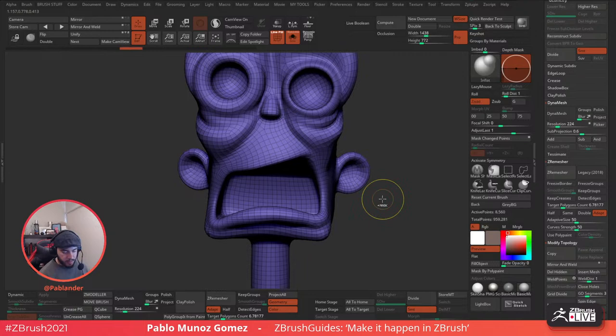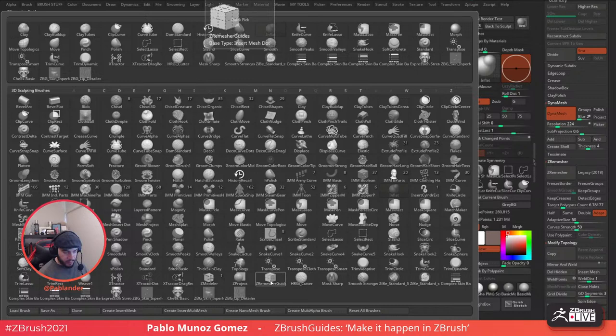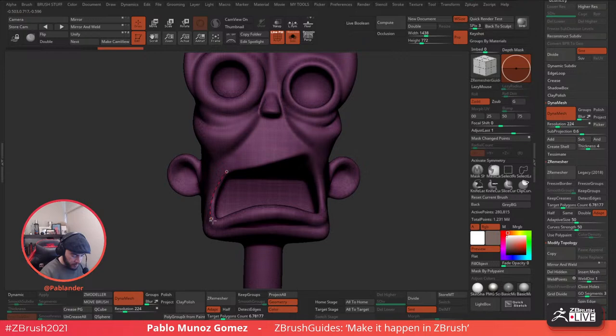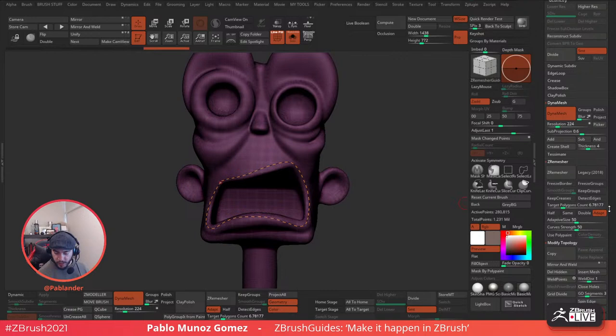Let's undo that. I'm going to use a tool here called the guides, or the Sirimesh guides. This one right here. For this, I'm just going to go around the mouth very loosely. It doesn't have to be perfect, just to give it a rough idea of what you want. I think this is the only one that could be problematic. That's it. And then we can just go ahead, and it has the curve strength set to 50.